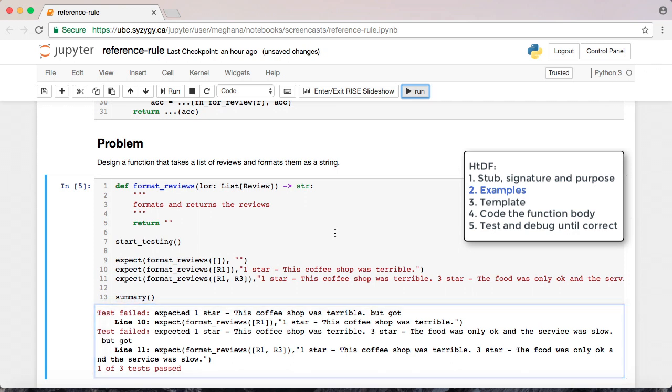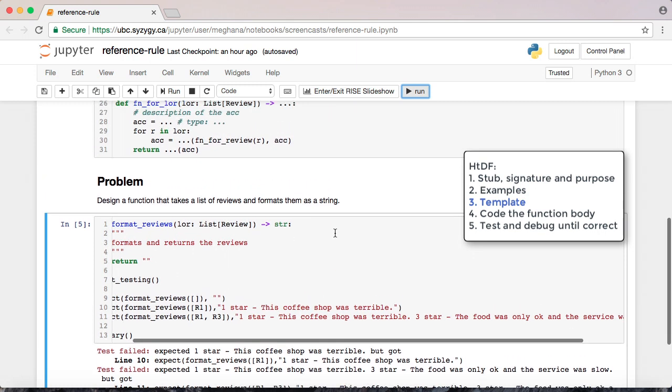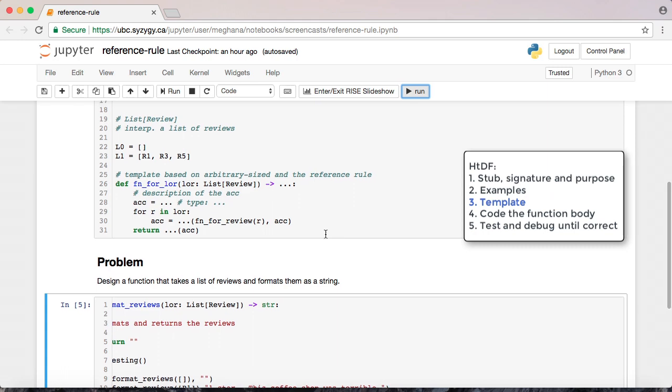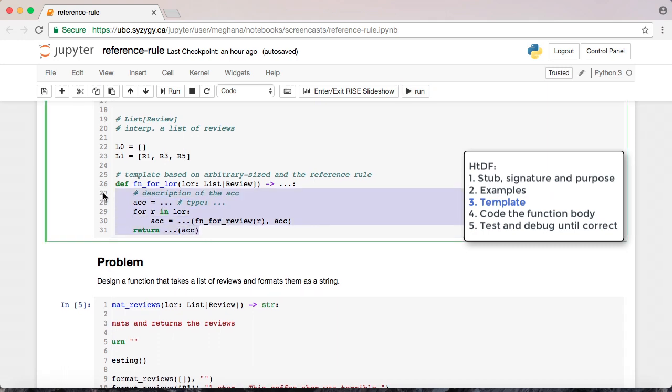The next step of the How to Design Functions recipe is the template. We need to copy the template from the appropriate data definition. I will look at the input type to determine which data definition I need to get the template from. Since this function takes a list of reviews as input, I know that I need to use the template from list of reviews in my function design. I'll scroll up to that data definition and copy the body of the template.